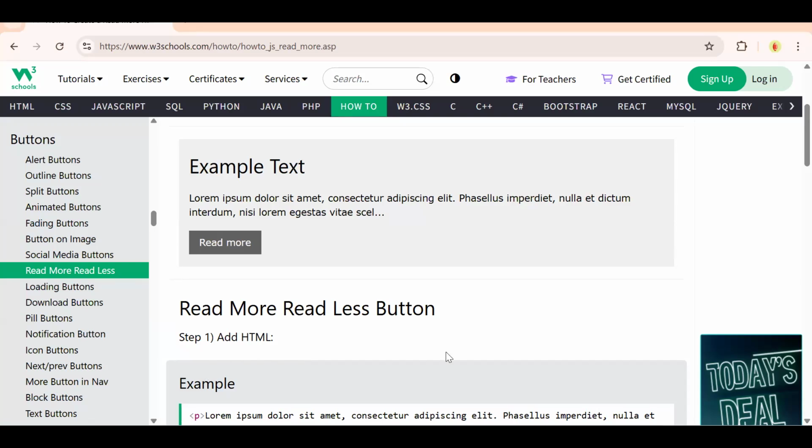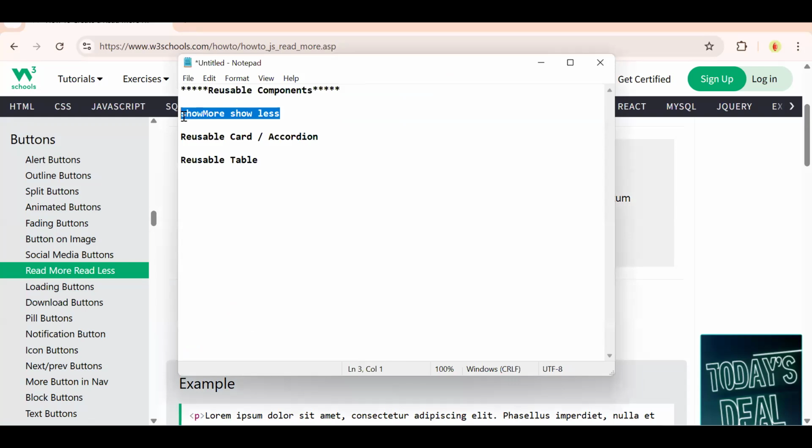Okay. Now we are going to see three. This is the first one, show more, show less. It is relatively easy. Then the reusable card, where we can pass HTML also, and finally the reusable table. This is a little bit more involved, but the code is very short and very useful. Okay. So let's start.